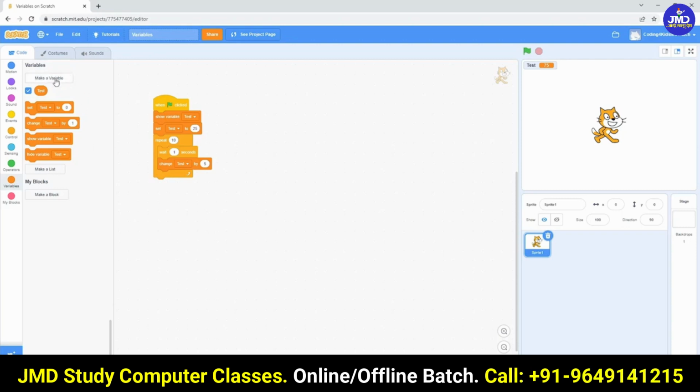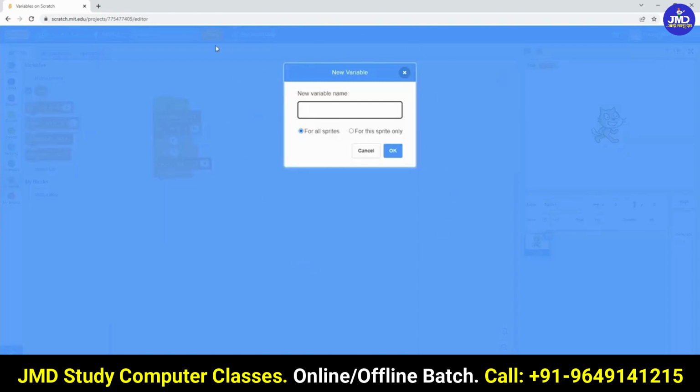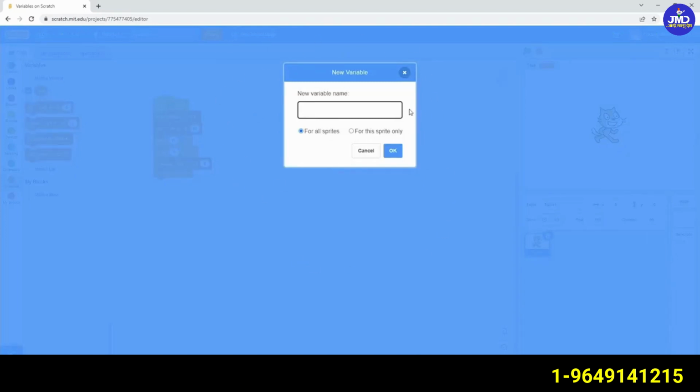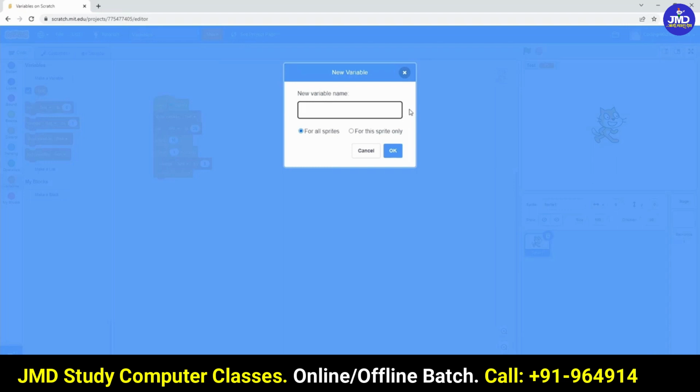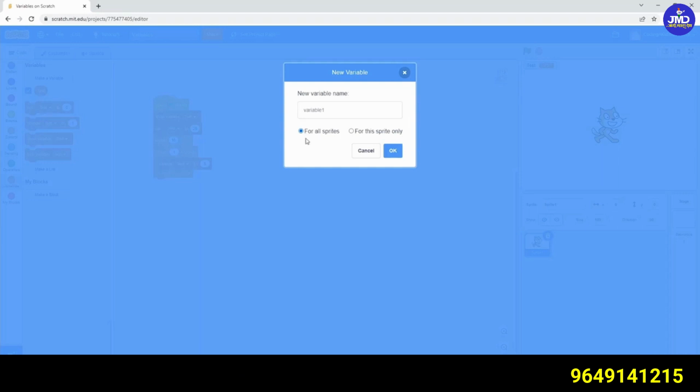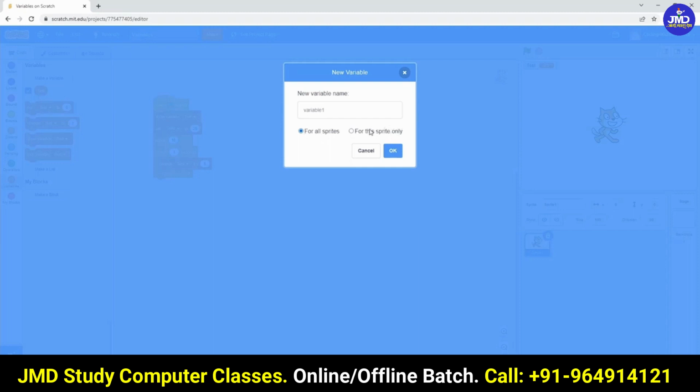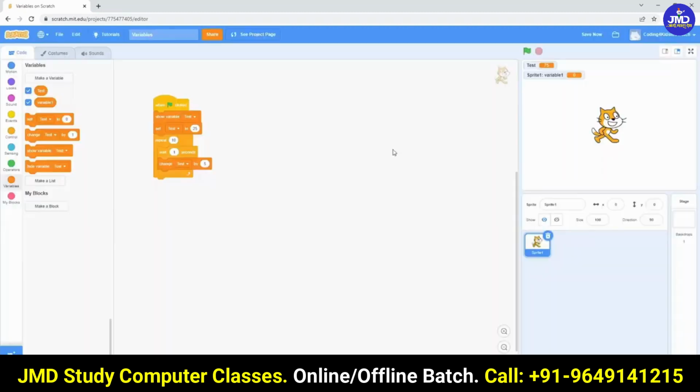So let's just click that, and it'll bring up a box that looks something like this. And this essentially just lets you create a brand new variable for your project. So let's just keep the name simple, variable 1, so that we can focus on how the variable works rather than the name. And then below it, you'll see that there's two options, for all sprites and for this sprite only. So just to see what it does, let's click where it says for this sprite only. And let's click OK to create the variable.